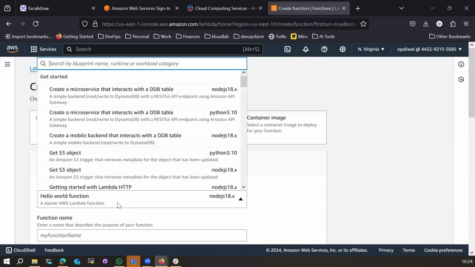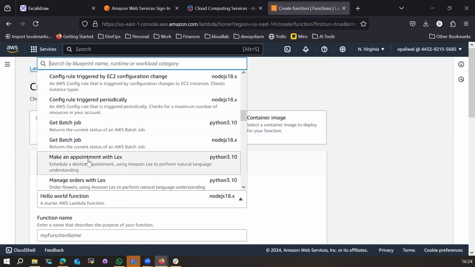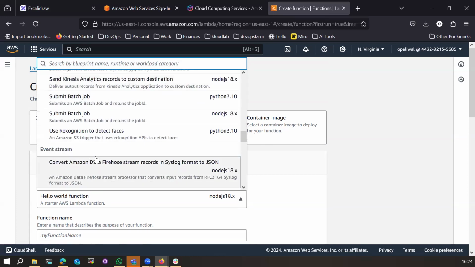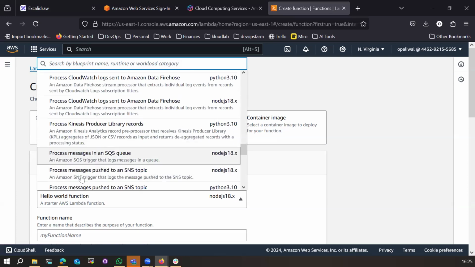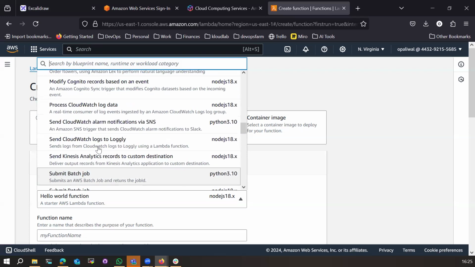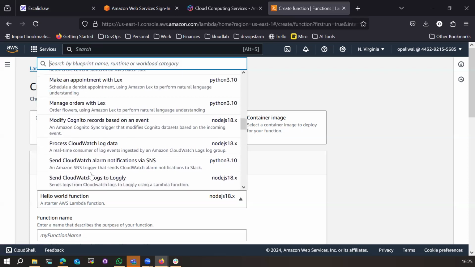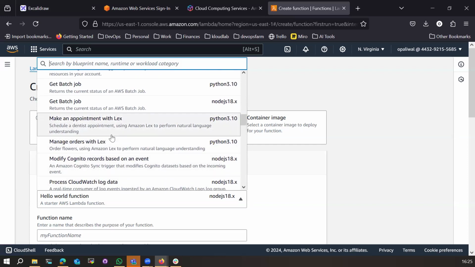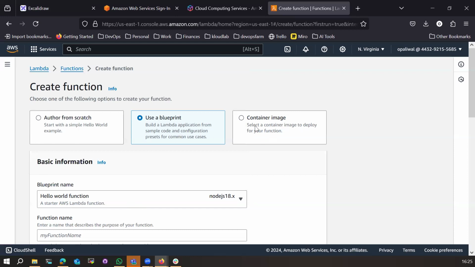The blueprints have ready-made templates for the kinds of things Lambda can do. It has machine learning as well. You see Lex here, right? You can also use it for SQS. You can use it for natural language processing as well. So if you want to create an AI, you can use Lambda.